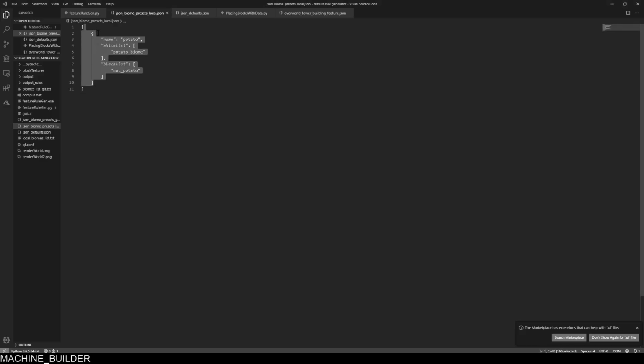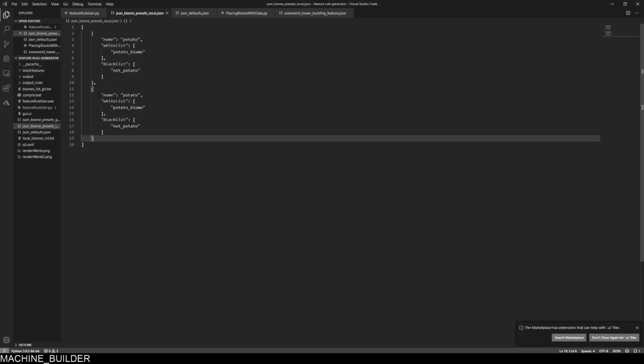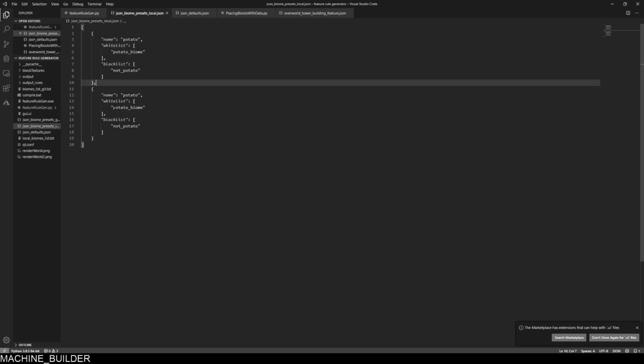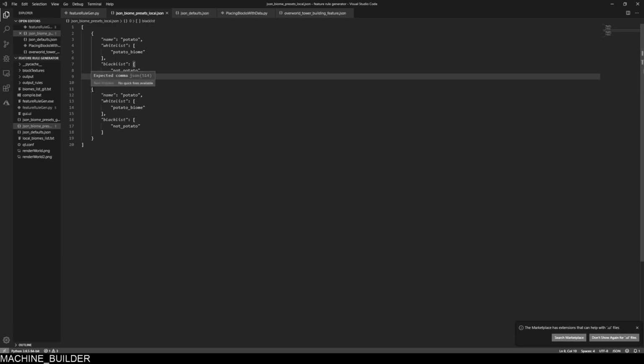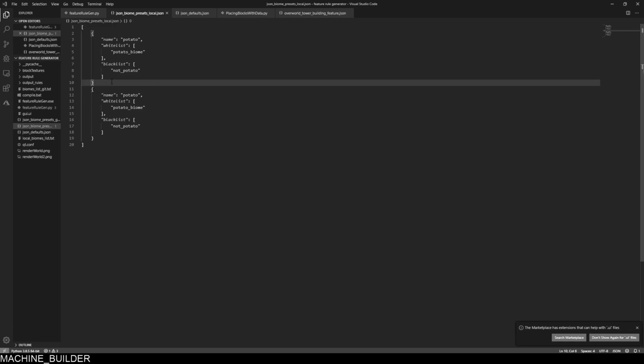Also, if you want to add more presets, you can just put a comma after that and just copy that bit, but make sure you have a comma after here, otherwise it won't work. Better to program in Visual Studio Code just so you can get the error messages. So if I didn't have a comma, it would give me a syntax error here. But anyway, yeah, you probably know how to do that already.